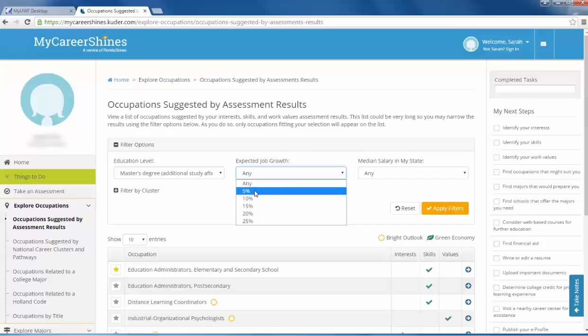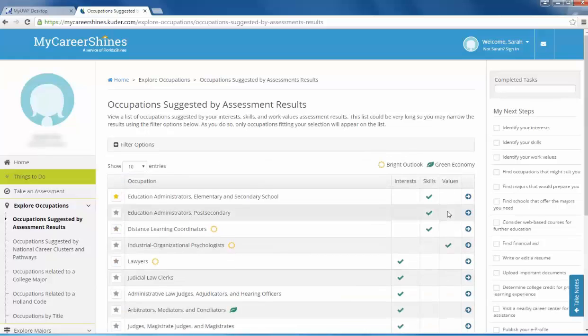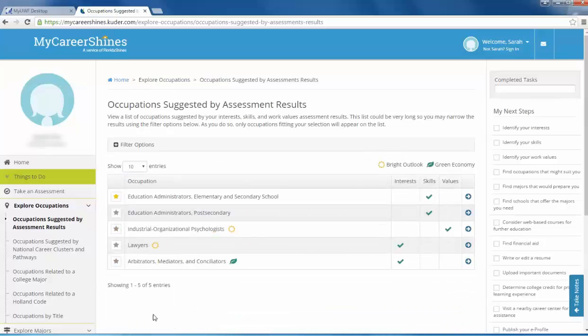So let's say master's degree, 5%, and median salary. So let's stick with 50. Okay, then you can apply filters. As you can see, it will list now 5 instead of the original 10.